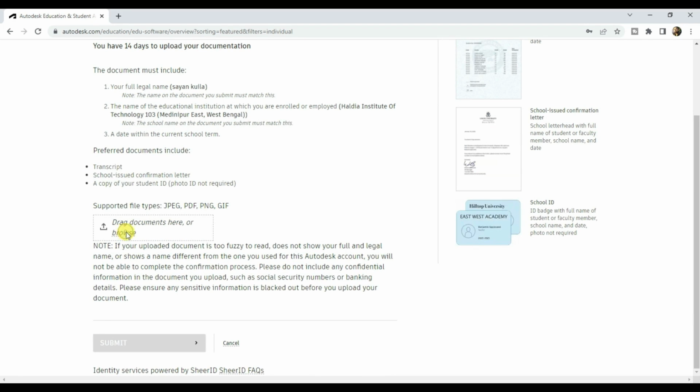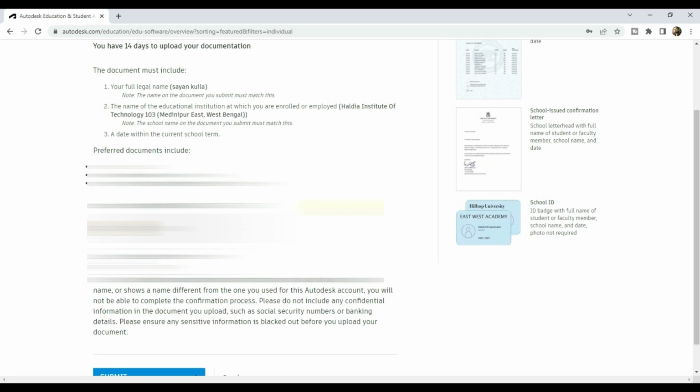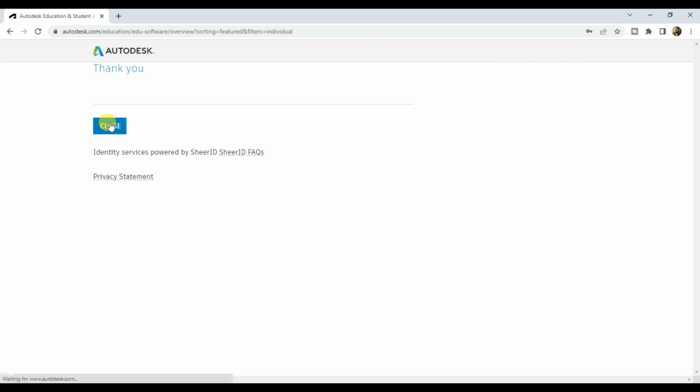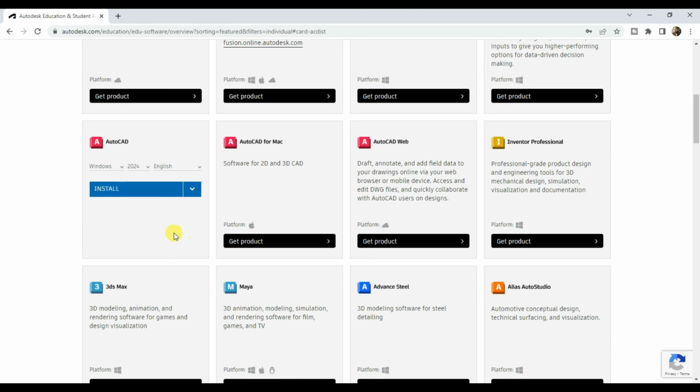Then click here to upload your document. Select your college iCard from your PC and then click on submit and then close. Then click on get product under AutoCAD. Here it is, AutoCAD 2024 version. Then click on install and accept the terms.